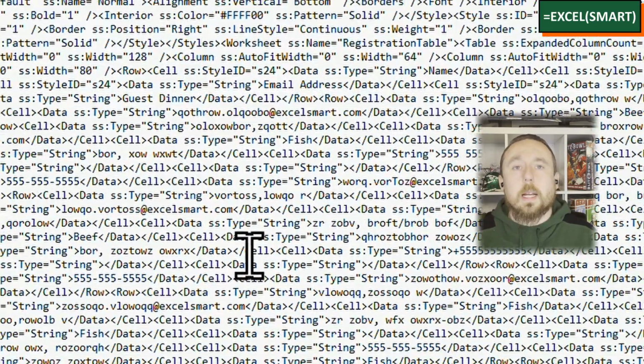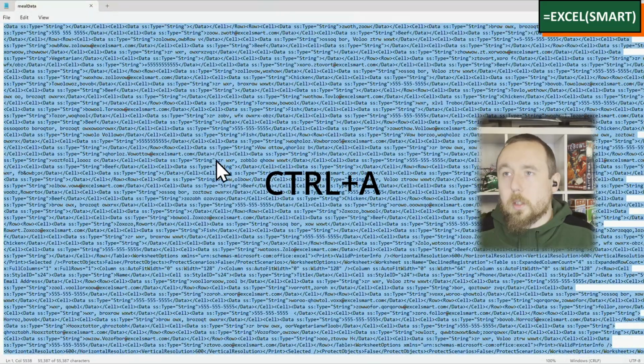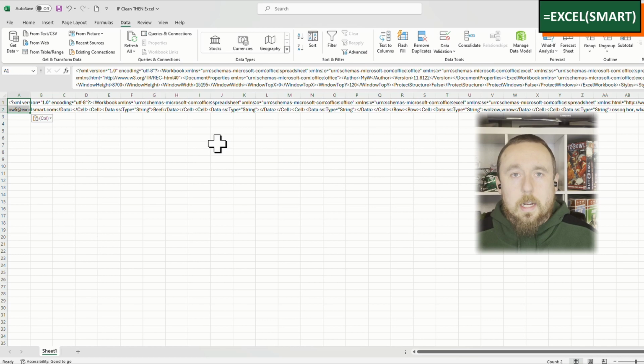All right, so now it's time to actually get it into Excel. What I always try to do here first, because it's the easiest way and it's worth a shot, is I try to copy and paste the data over. I'm going to Control A to select all, Control C to copy, and go over to Excel, and I'm going to paste this right into cell A1. The data is now in the workbook.